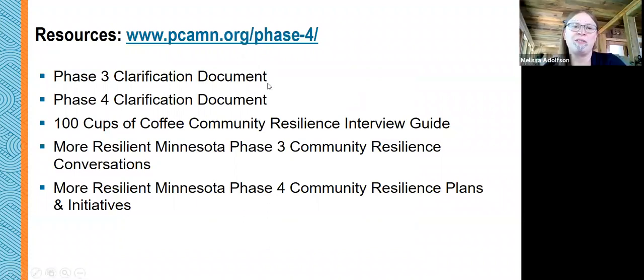So all of these documents lay out examples, templates, what is required to move from phase 3 to phase 4, what's more flexible and customizable. The 100 Cups of Coffee interview tool similarly has pieces that are really important to do, to keep fidelity to the tool and the process. And then there are elements that are more customizable for each community.